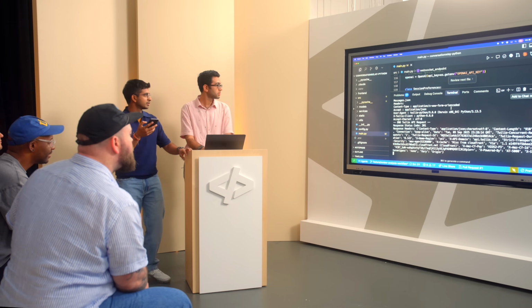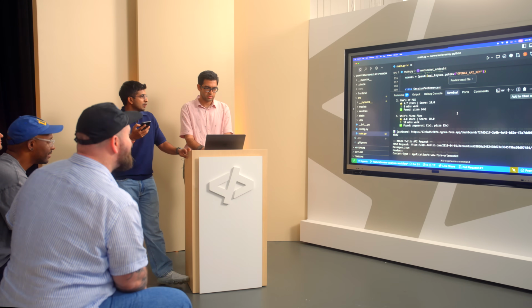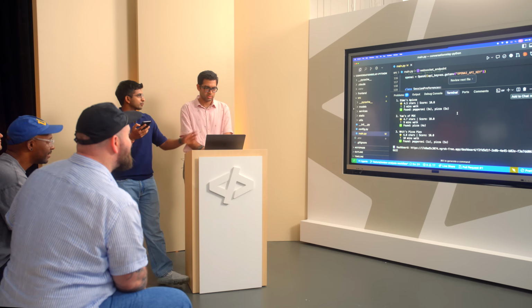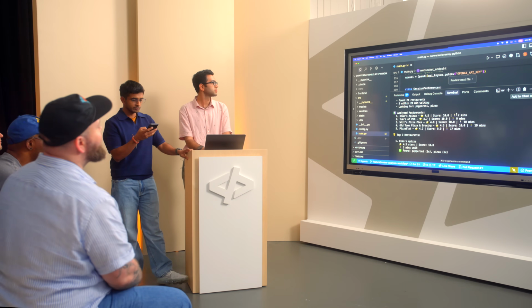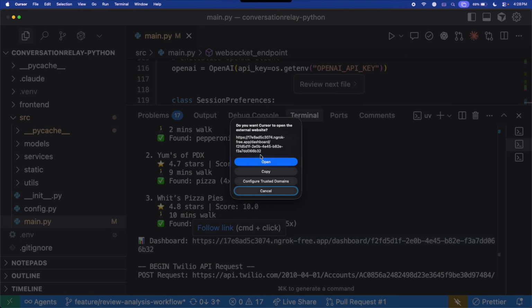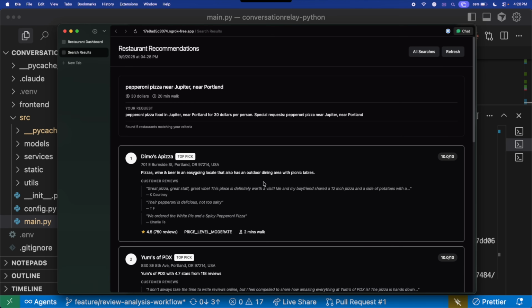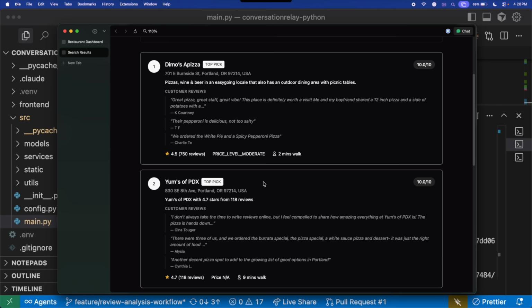So it logs a bunch of things. Number one, it makes a call to the Google Maps API, analyzed restaurants with a 4.5 rating, which has pepperoni pizza. You can also see an easygoing locale that has an outdoor dining area with picnic tables. Nice. And the best part about this is that you also get an RCS message with the same URL. You can click on it, and it opens up the same dashboard on your phone.